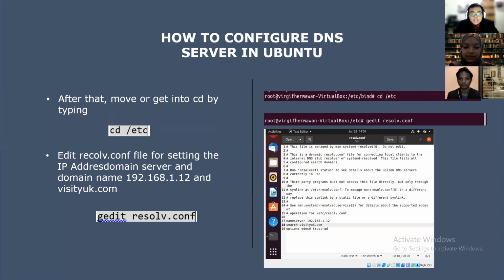Once it opens, the thing to do is quite simple. We just change the IP address below to the IP address we have created, and add under it a search line for the domain name that has been specified, which is our domain name, visitu.com. After that, do not forget to always save and close. Next.